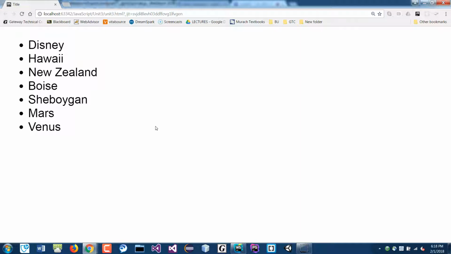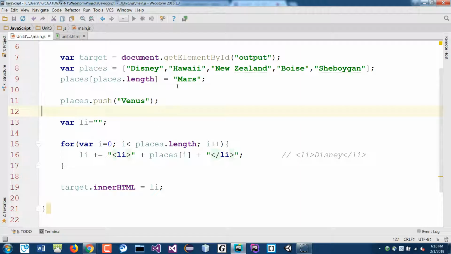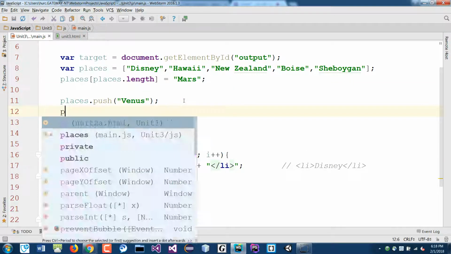What about if you want to remove the last one? This is how we add the last one. How do you remove it? Close one, yeah. Pop, right? You can use pop. You can say, I want to remove the last one.